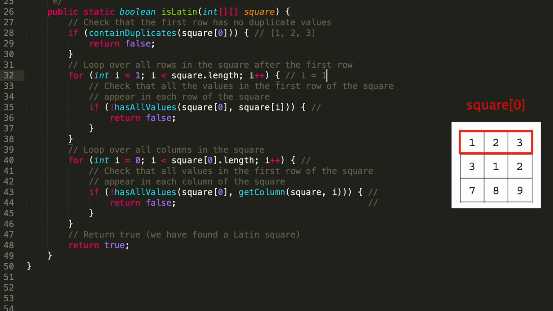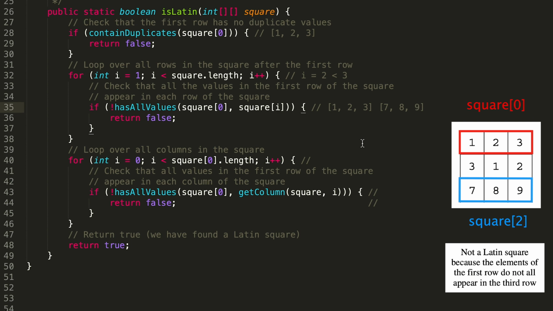So we start off at i equals 1, make sure that 1 is less than 3. We check that all the values in the first row of the square appear in every other row, so 1, 2, 3, and we grab the row at index 1, so that would be 3, 1, 2. So this passes for this row. We move on to the next row. So that is 7, 8, 9. Unfortunately, this row does not actually contain any of the values within the first row, so we would return false here. This is not a Latin square because it has failed the second condition.